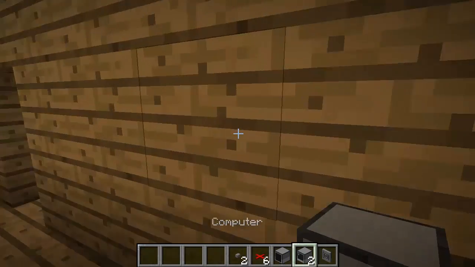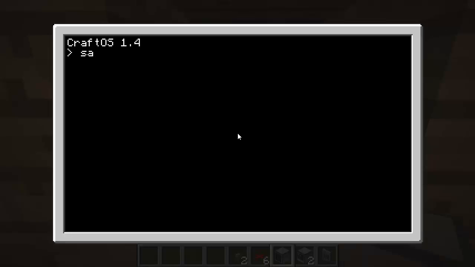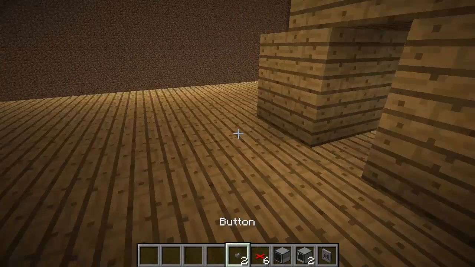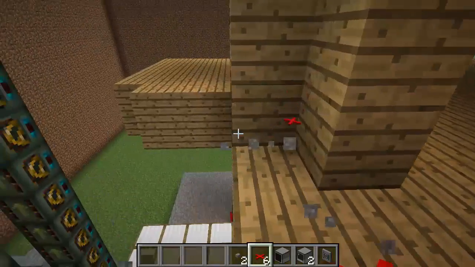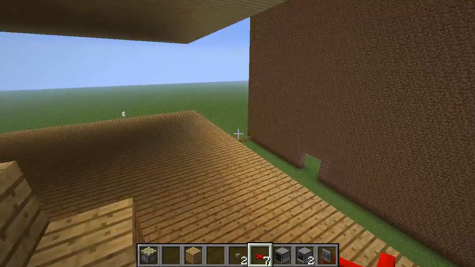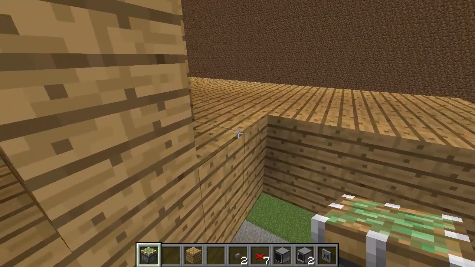Now, just as before, go ahead and put a computer first, then a monitor. Get a button on there. And we'll want those pistons. Does help.